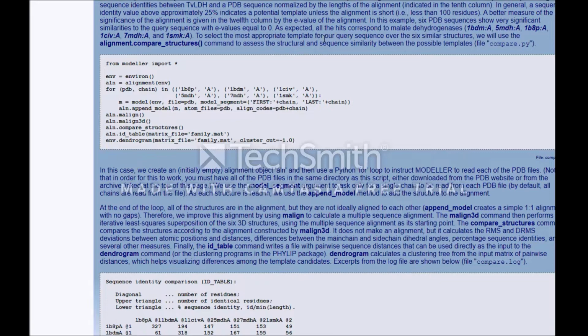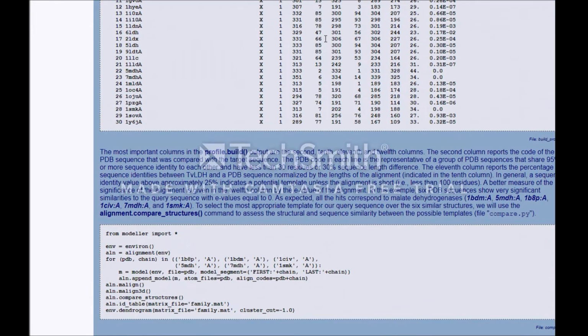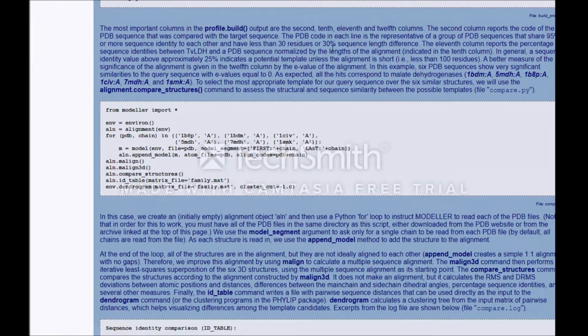It's almost like the build profile process did something rough, because we went over several thousand PDB structures, the sequences, and did an alignment. Now we're going to take the ones which have the highest results and do a more ingrained comparison, a more ingrained analysis. Now you want to see which of these templates are the most ideal. So let's look at our compare files.